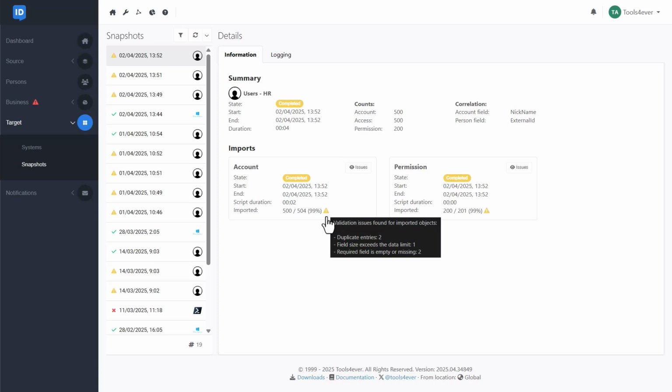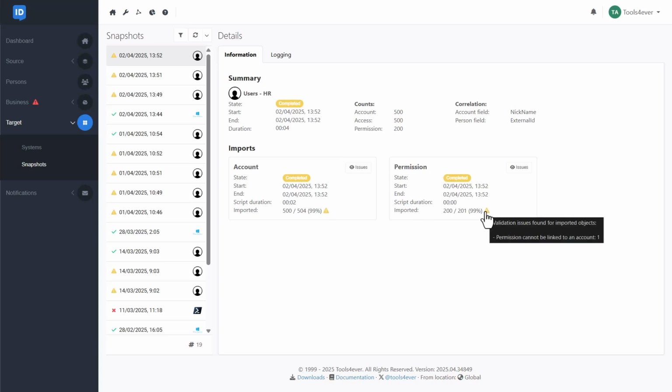These validations are separated for account and permission imports. So, for example, if you only have issues in your permissions, that's the only place you'll see a warning. It also works well if you're importing multiple permission scripts. Each script is validated individually, giving you targeted and clear feedback.